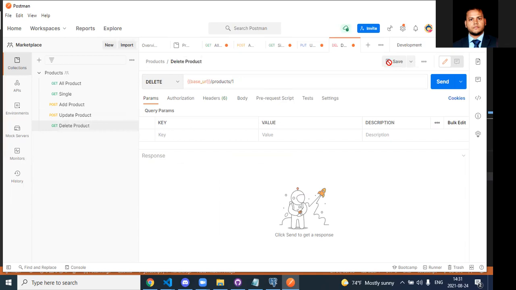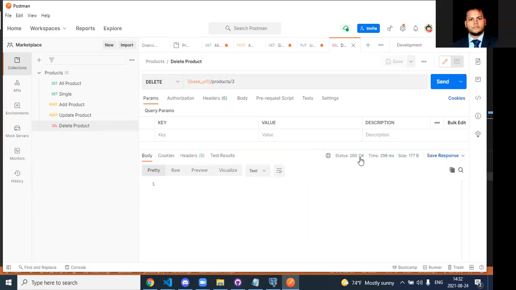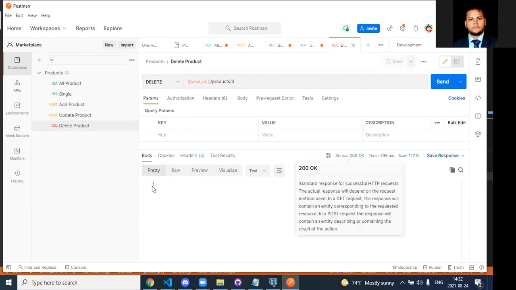And I'm going to save this one. So it is delete, base URL, products. If I send id equal to 1, it will delete the first product. So I'm going to send the third product. And if I send this one, what is happening? It's returning 200. Okay, that means it's deleted.